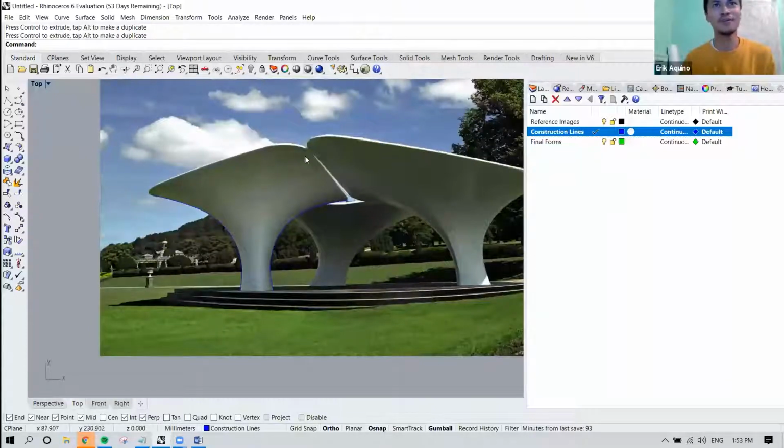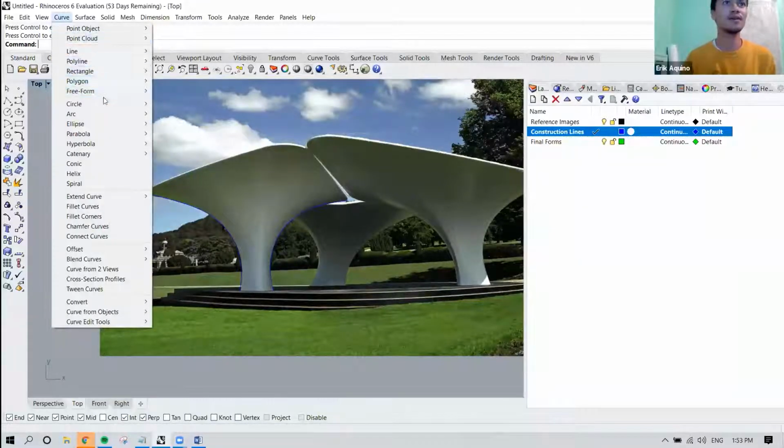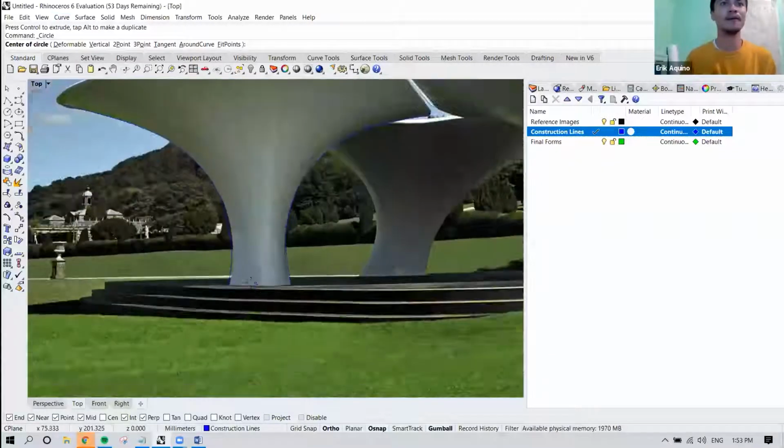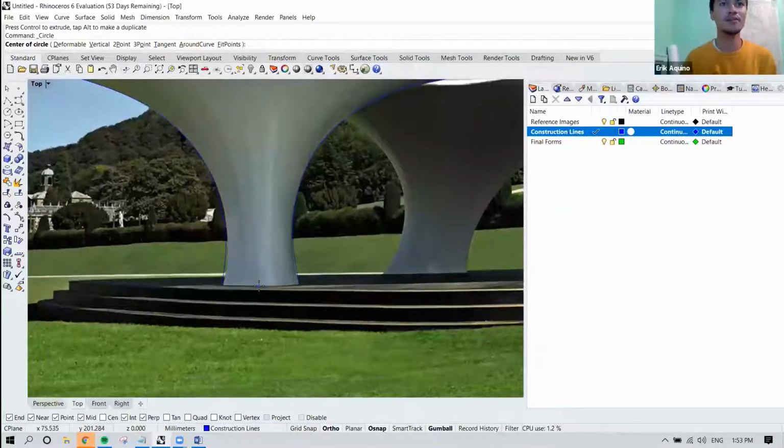So what I mean by that is, let's say that this pavilion, even though it looks a bit rectangular at points, we'll just work with circles to make it really simple. Let's go to the curve command and type circle. And these are just various ways to create a circle. The easiest is probably selecting the center and then determining the radius. So select that.